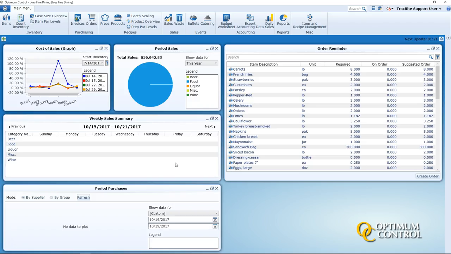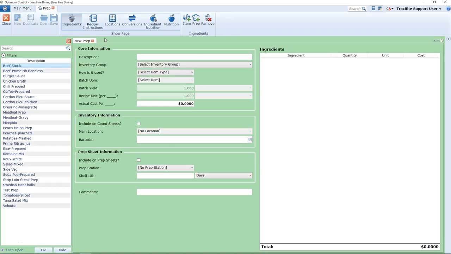Here's how to add a prep into Optimum Control. You'll select Preps at the top toolbar, and that'll open up the prep window. Right now it's going to default to a new prep, so we're going to fill out all the information.